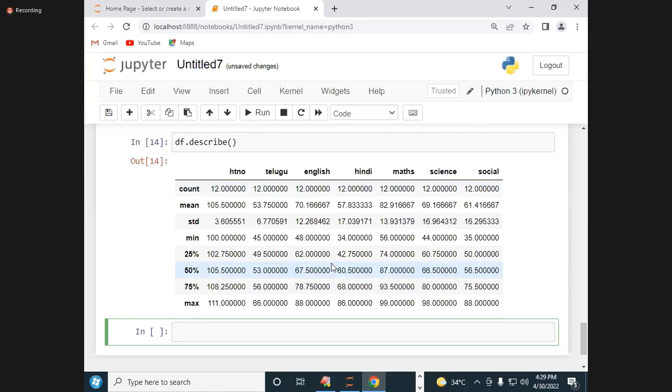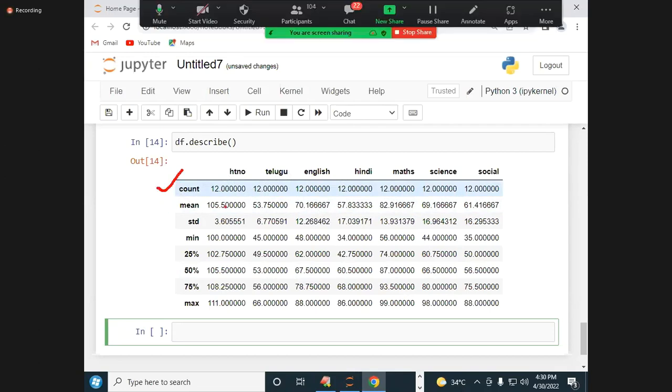As far as analysis is concerned, this is the most important. Just try to keep these notes. You can learn 80% of your data science very easily. Hall ticket numbers, Telugu, English, all these things, count it. First, try to understand. As far as analysis is concerned, this is very important.